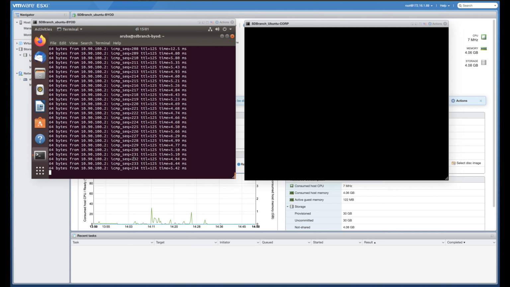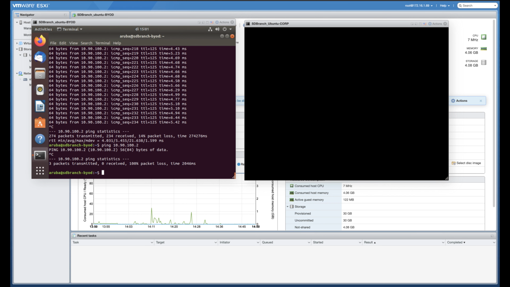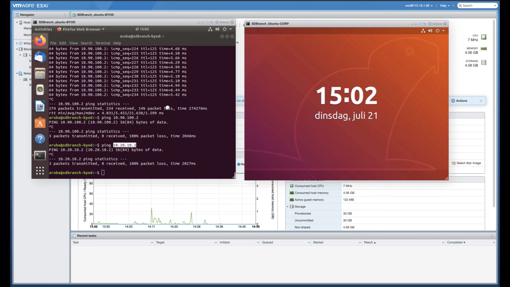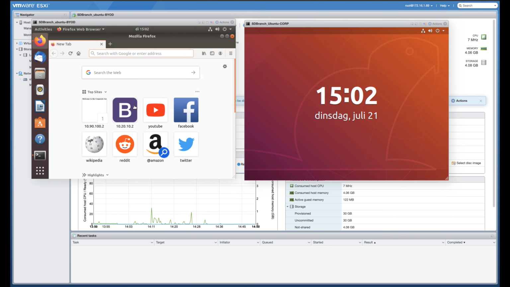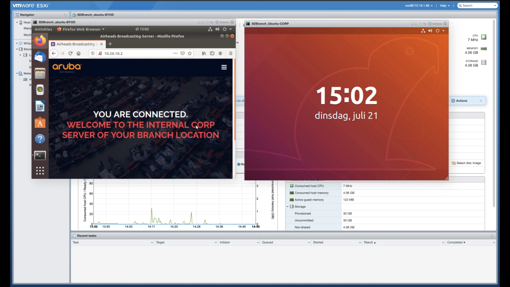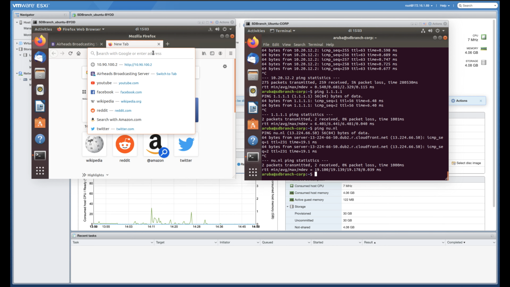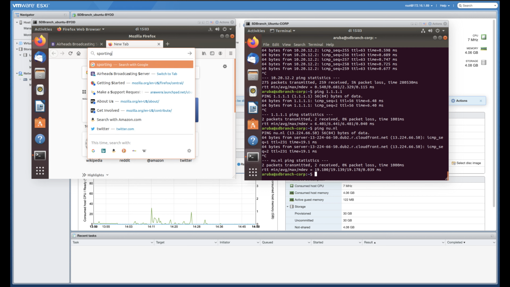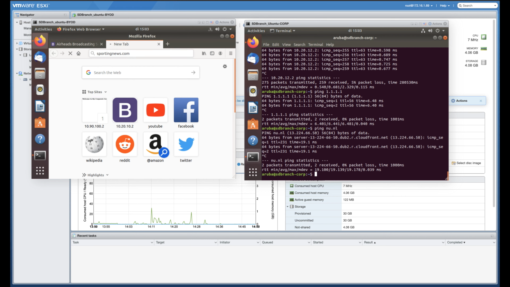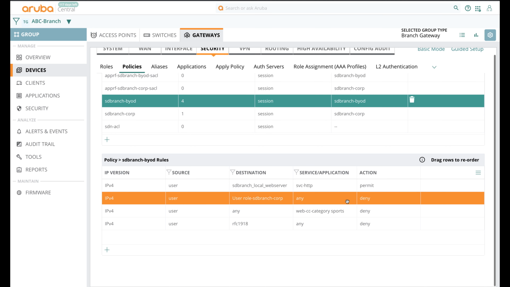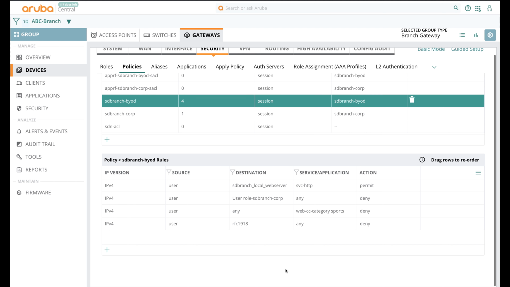So as you can see over here, this particular bring your own device user cannot access the web server anymore. Taking a look at if we can access this local corporate server, we can still access it. And we could verify which ACL was present for this to be permitted. Let's see if we are also denied for accessing a sport website, sportingnews.com. And this is also denied. So this is everything that we need for our bring your own device role.